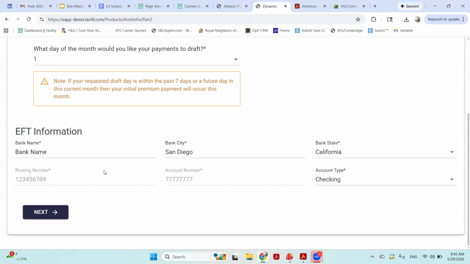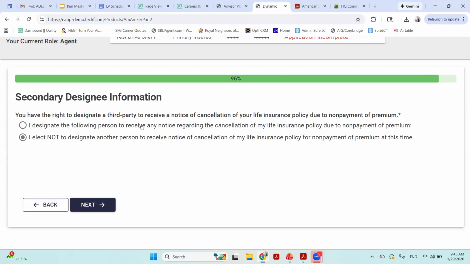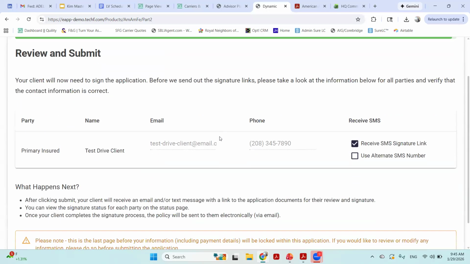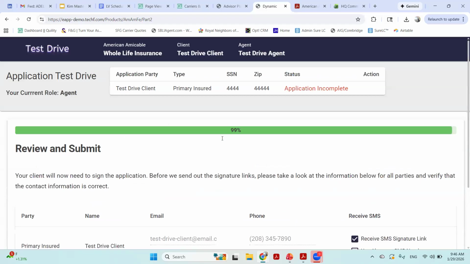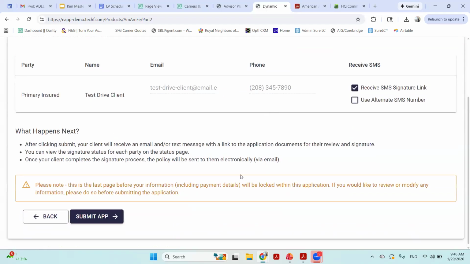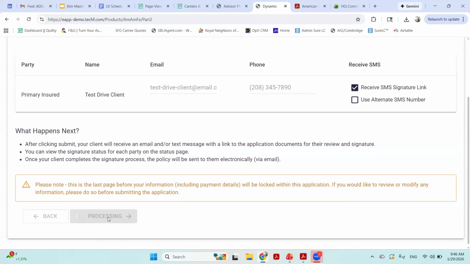Okay. And bank information, you put the routing and account number, you go to next. Secondary designee, most of the time you don't have to elect this. This is if they want to get a cancellation notice sent to another address, to another person. You can put no. And this is the last signature. So once the client signs it, then you click submit app.